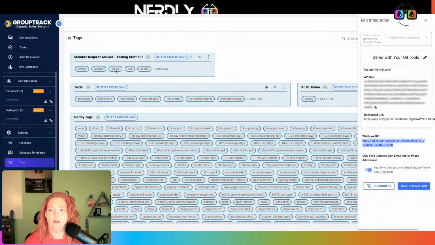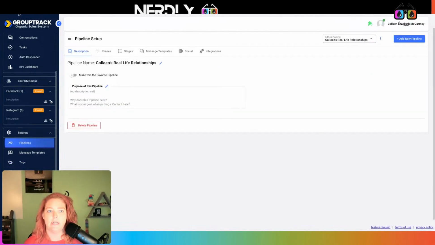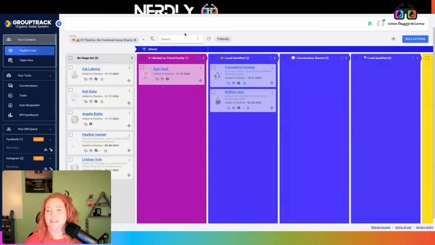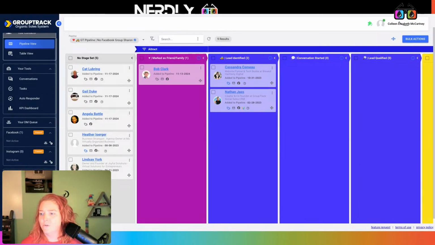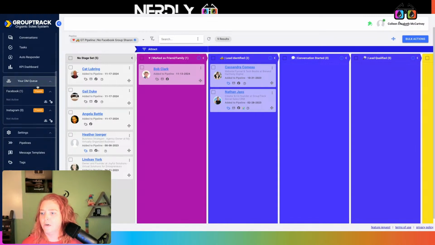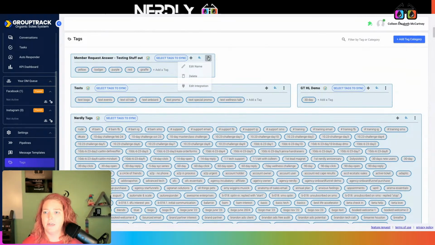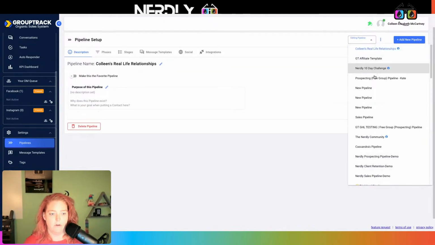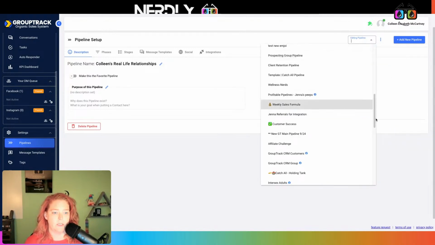All right, so now we've got our member request tags, and we've got our other tags. So now we're going to go back to our pipeline. Wait, did I need to save that? Oh, no. Hold on. All right, so we're going to go to our tags. We're going to go to edit integration, save integration. Great. No, it was fine. So now we're going to go back to our pipeline. We're going to scroll on down to our demo for today.